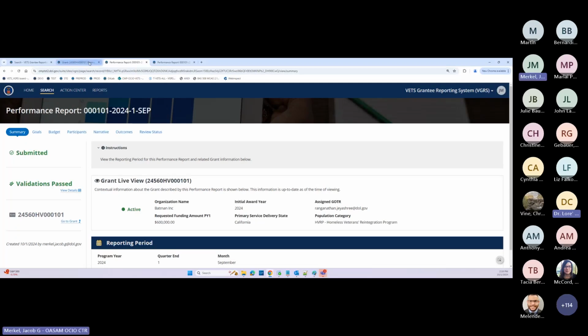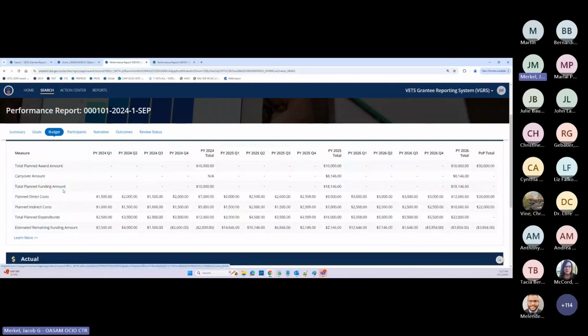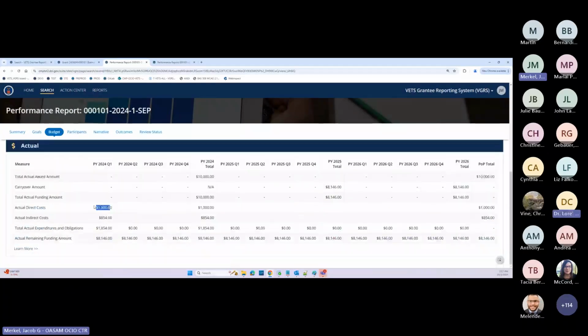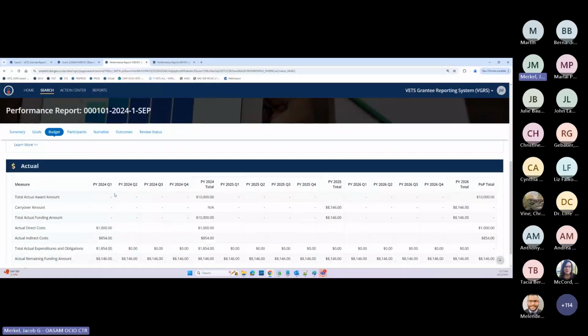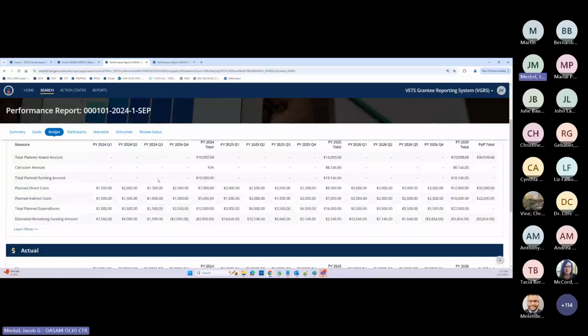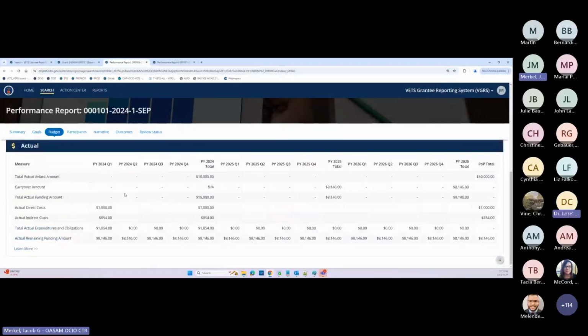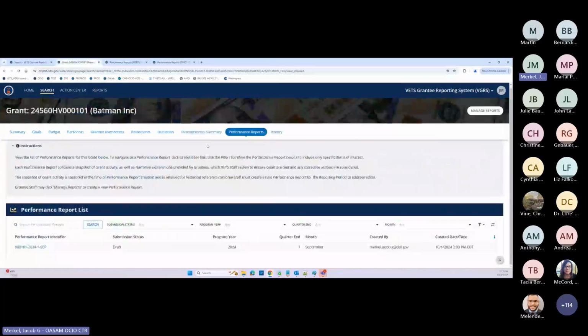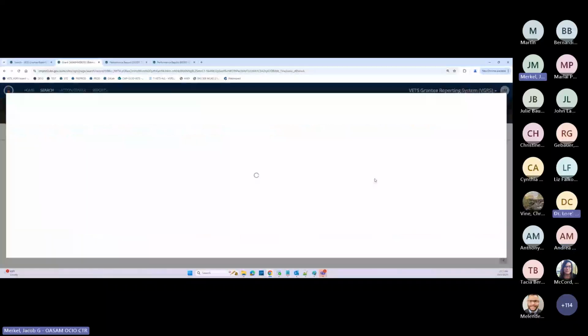So if we created a performance report with no budget information, we have a way to get around that without submitting it. And this is kind of the going into double checking things before we submit. We can always just go back here and create another report.